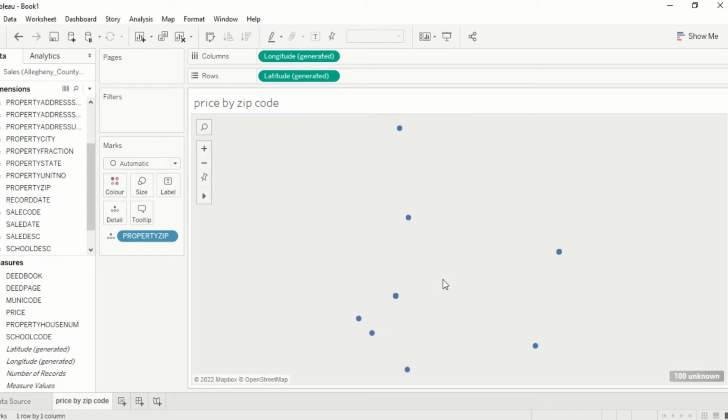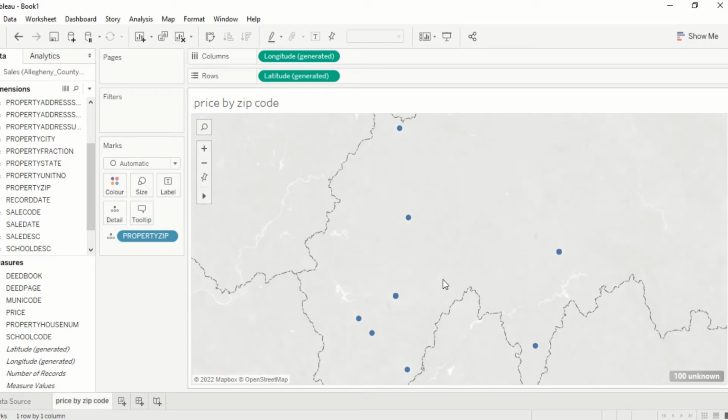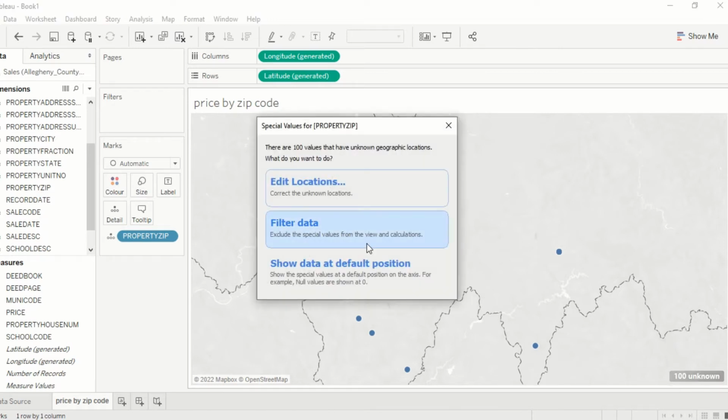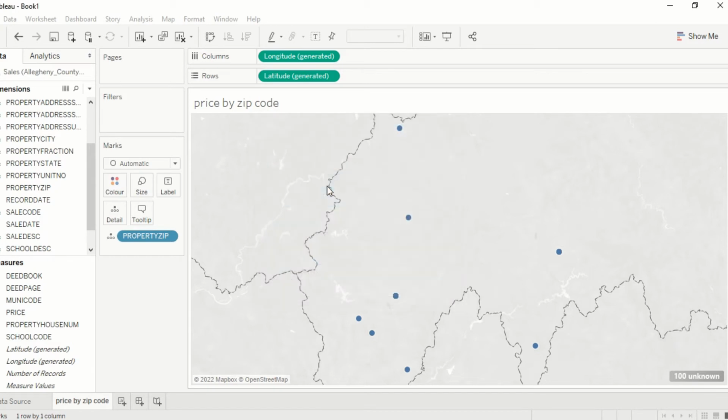Great. So as we see here, our Tableau is creating a map. However, we do have 100 unknown geographical locations. So what we do here, as I said in my previous video, you click here on unknown and then we do edit location. So we're going to help our Tableau to specify the location.